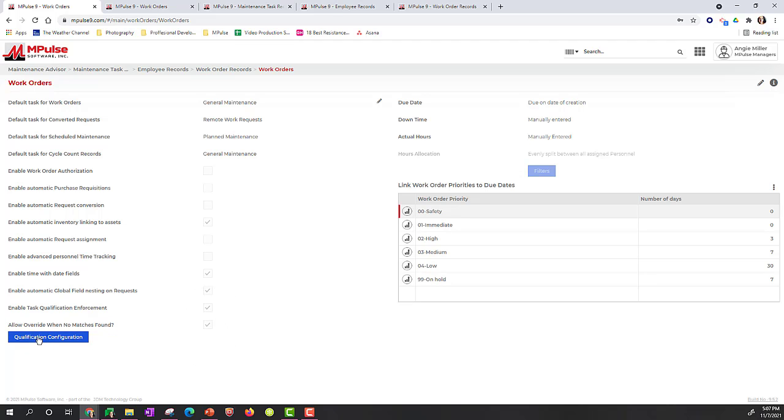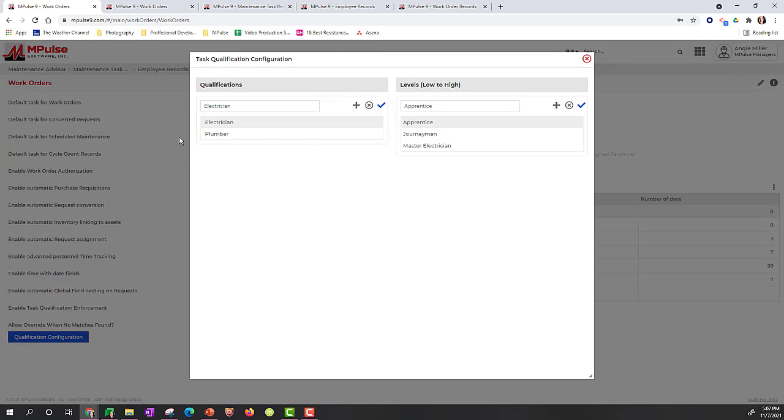Next, we select Qualification Configuration. From here, I'll create my competencies and levels of qualifications within each. I can even arrange these competencies from low to high based on their level of qualification. Our scenario here will be around plumbing. Once we set this up, it supports all of the other components that need to be configured.